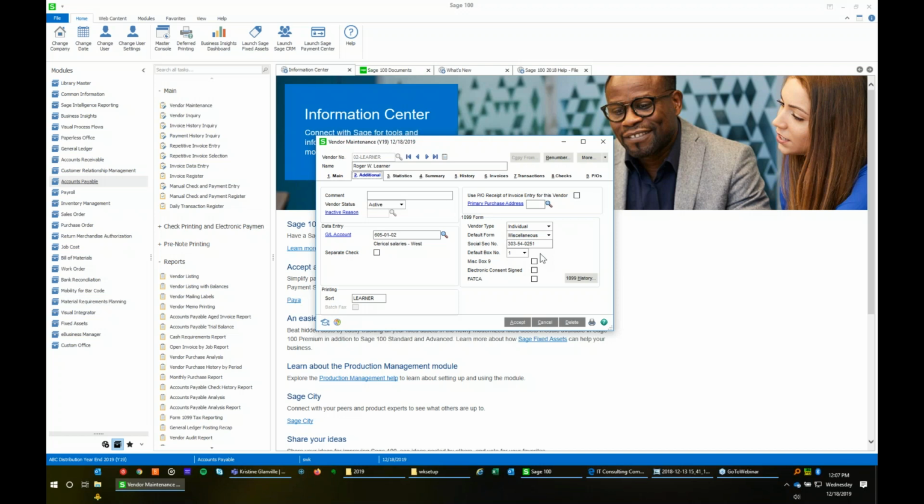Now, all of this default information that you're setting here is going to default when you create an invoice for this vendor. So any invoices that then default and have it marked that it's a miscellaneous form and box 1 or box 7, those amounts, when you pay those invoices, will automatically be recorded, and those are the dollar amounts that get used on your 1099 forms at the end of the year. So it's important to set this up as soon as you can.